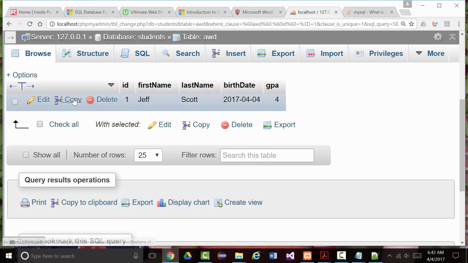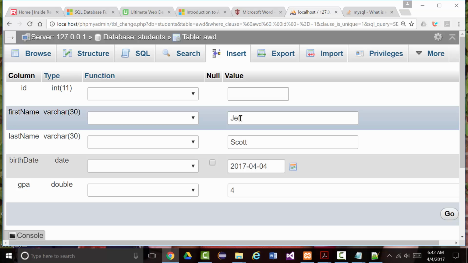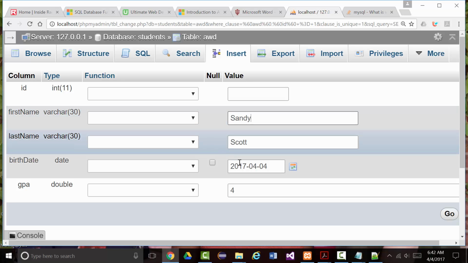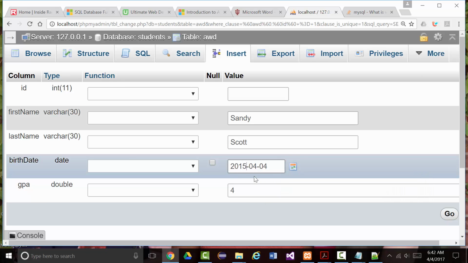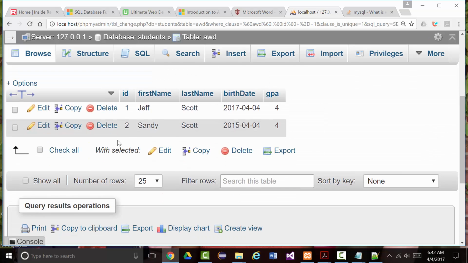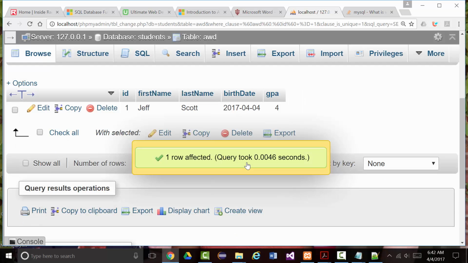All right, I can click copy and make a copy of this. So if I wanted to add another one, so let's say I wanted to add my wife. All right, and let's put a different date in there. So let's put 2015 as an example and click go. And now you'll notice there are 2 records. If I don't want that record anymore and I click delete, it will ask me, are you sure you want to? Boom, it's gone.